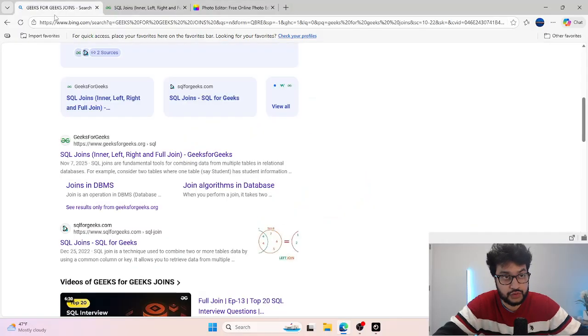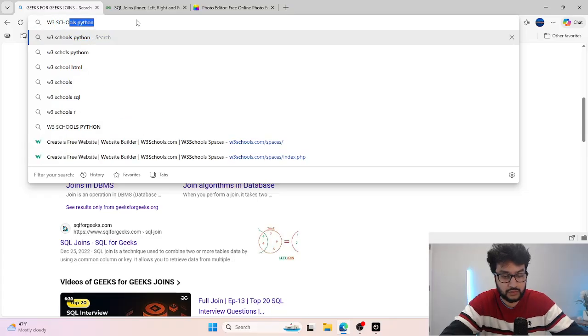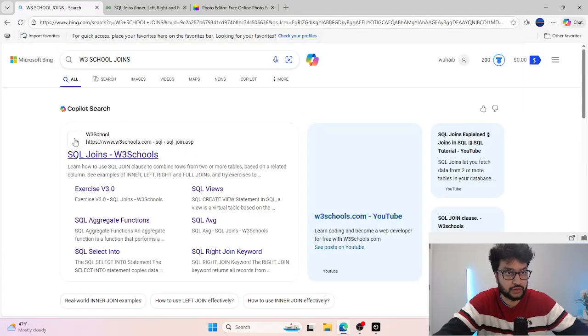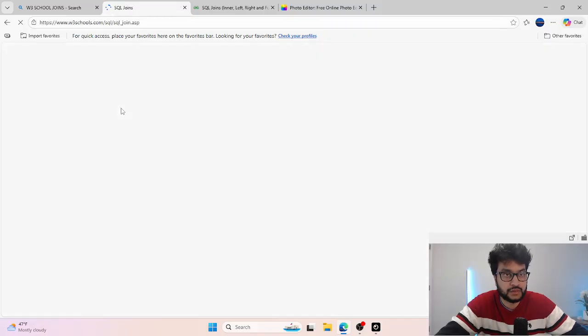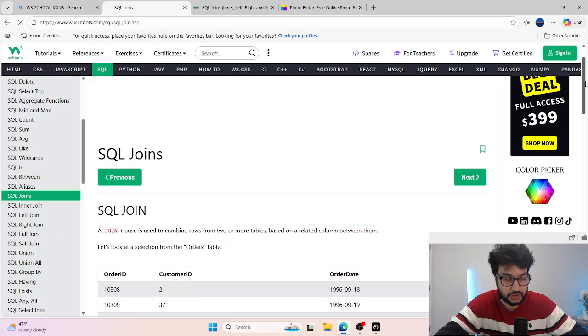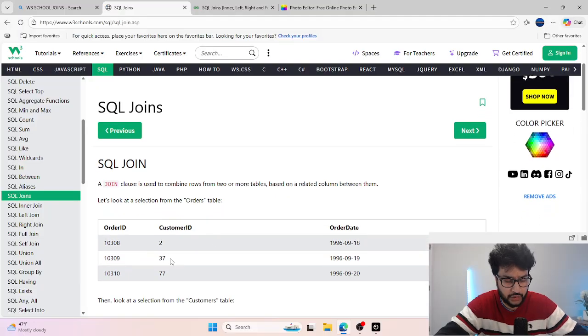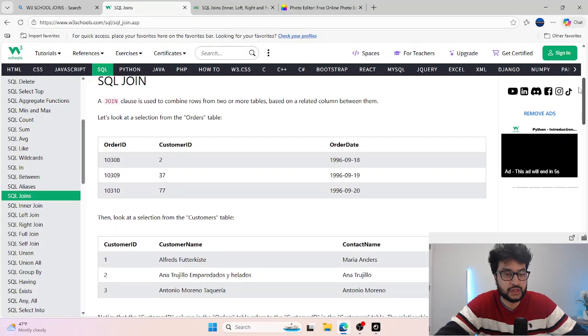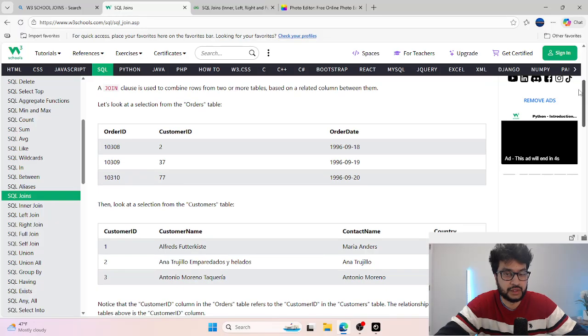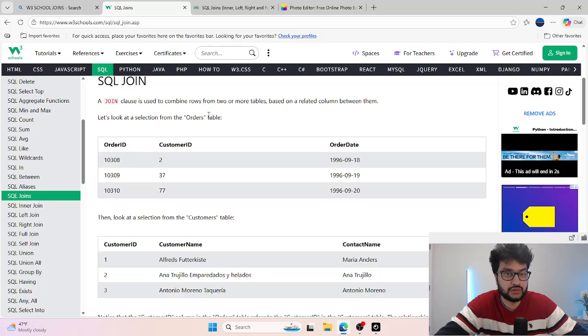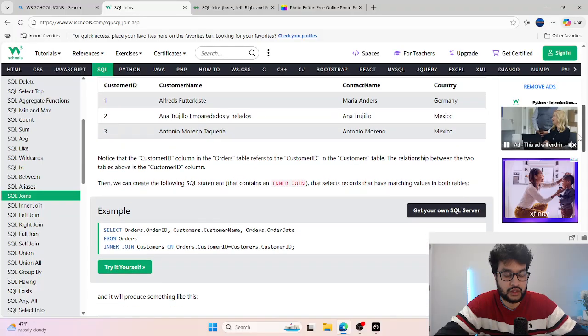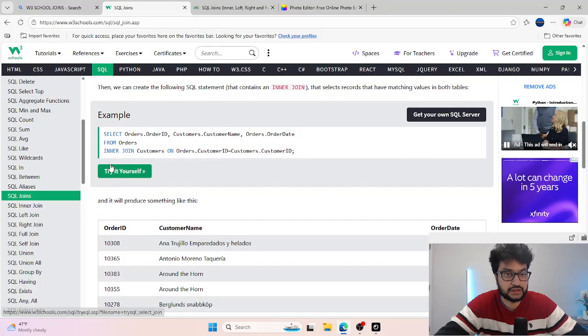Basically, if we go to W3 Schools, there's a better definition. So let's just actually look at those, and then we'll get into the examples, which is the most important thing that you can memorize and also practice if you have the server. A join clause is used to combine rows from two or more tables based on a related column between them. So you can come here and look at this. There's two tables, there's an orders table, and there's a customers table. And then that's the syntax.